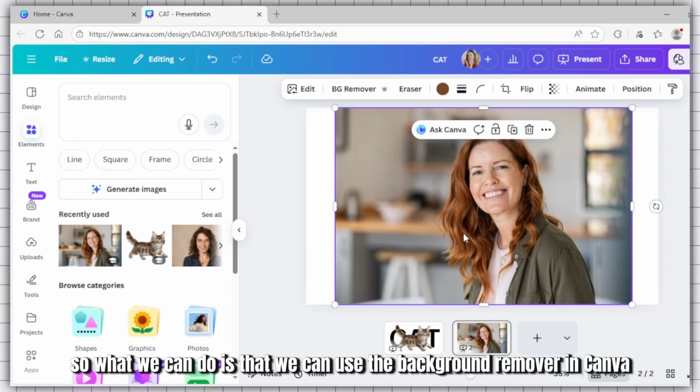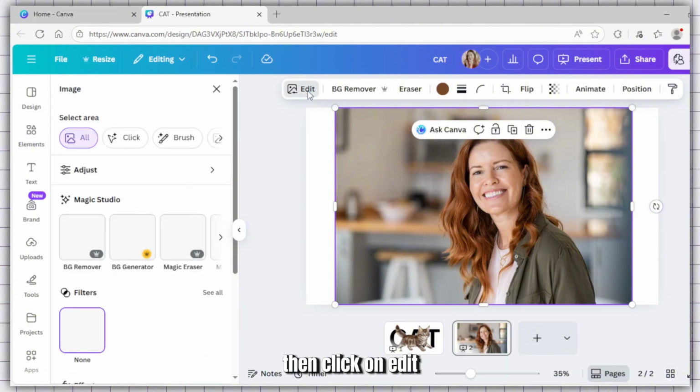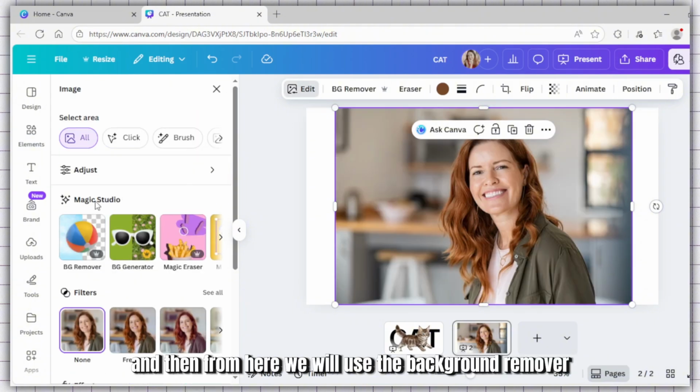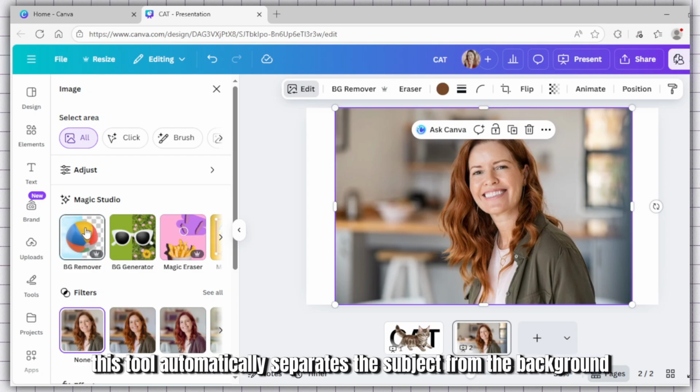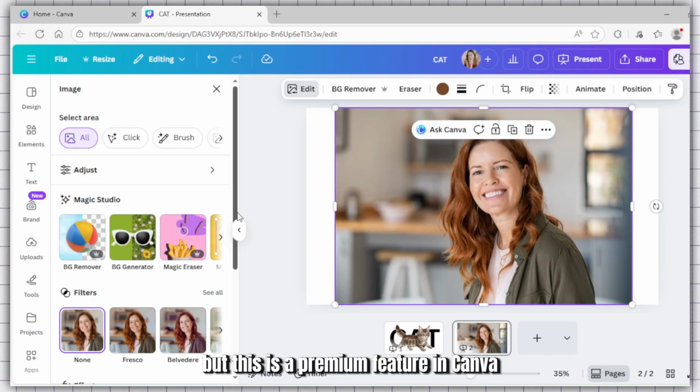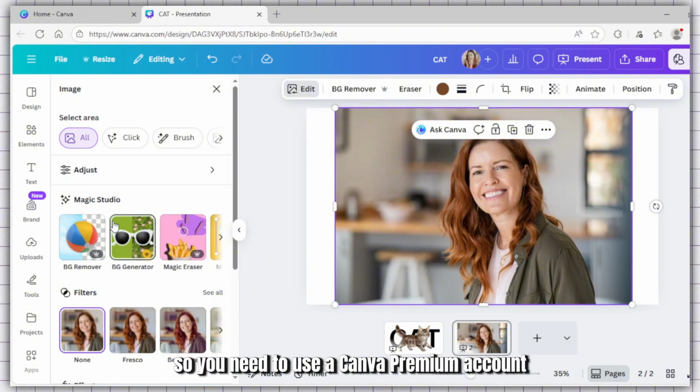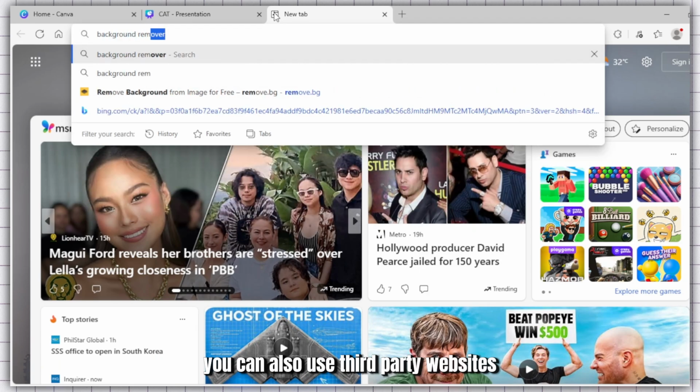So what we can do is that we can use the background remover in Canva. So you can click on the image, then click on edit, and then from here, we will use the background remover. This tool automatically separates the subject from the background. But this is a premium feature in Canva, so you need to use a Canva premium account. But don't worry, if you have the free version, you can also use third-party websites.